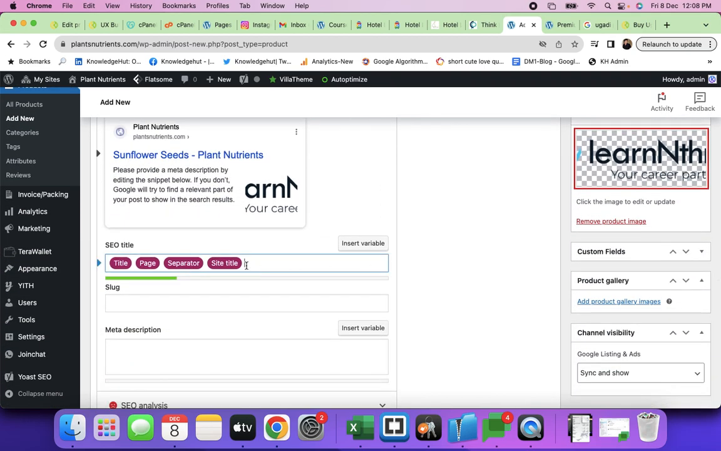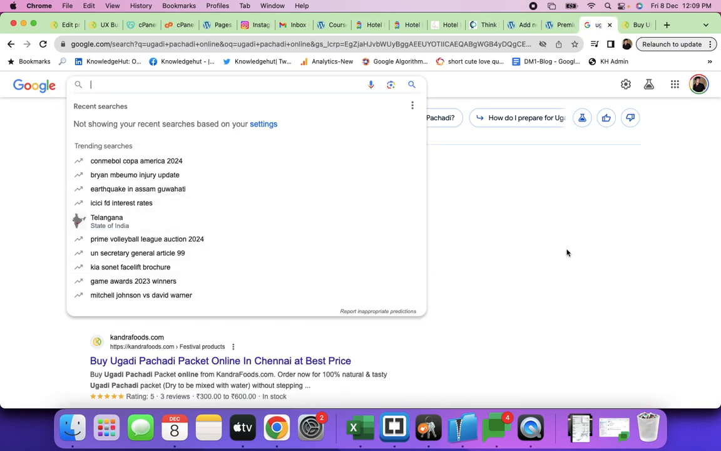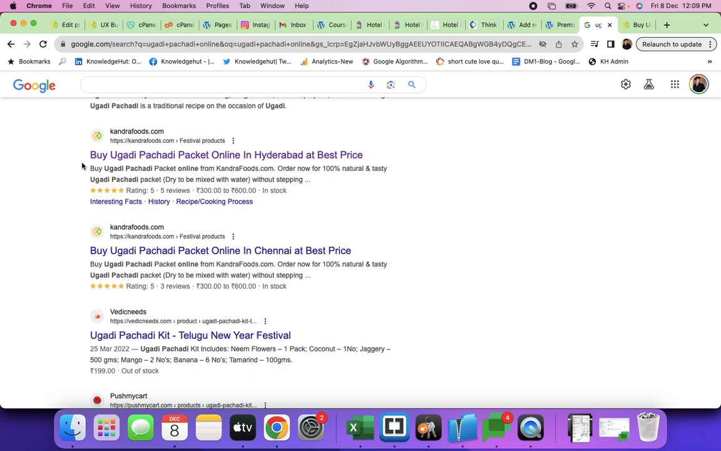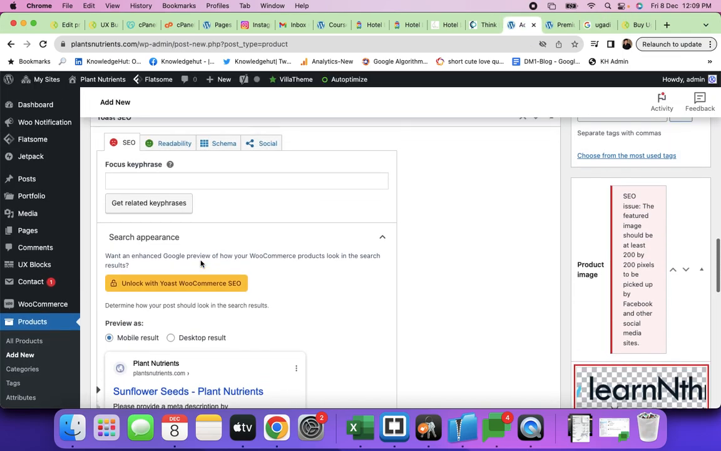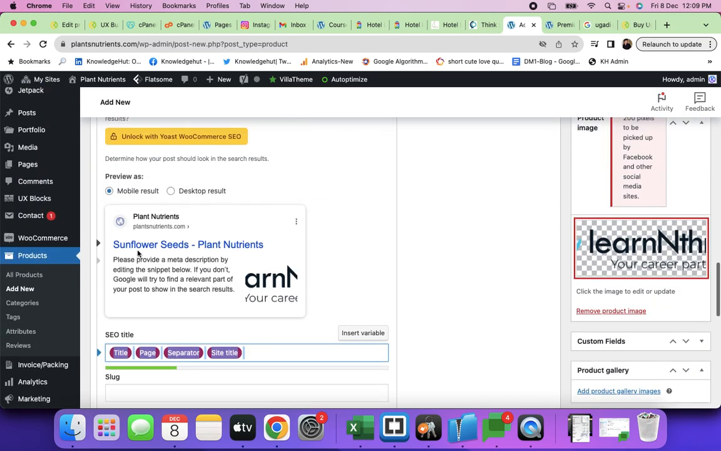So now this section is what you see on Google. You all observe this. This is called the meta title and this is the meta description. Those are updated here. Whatever you put here, that shows up on Google like this. See, do you want to just show sunflower seeds, plants, nutrients? Definitely, I don't want to.